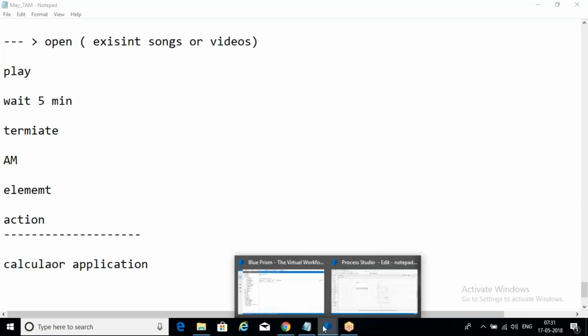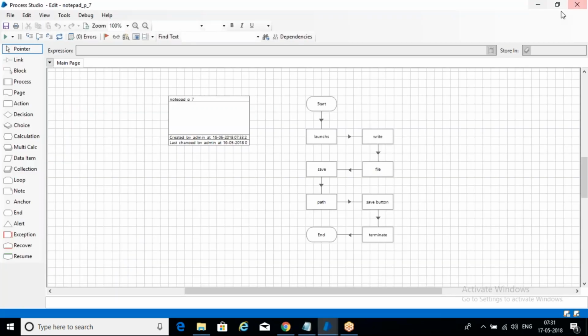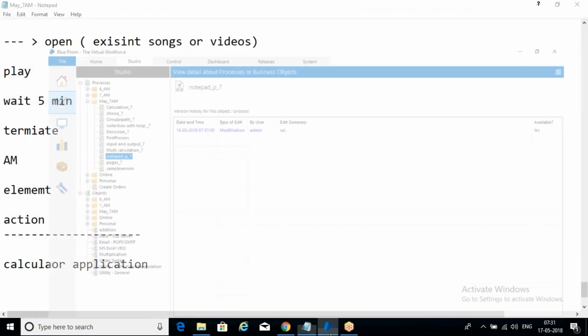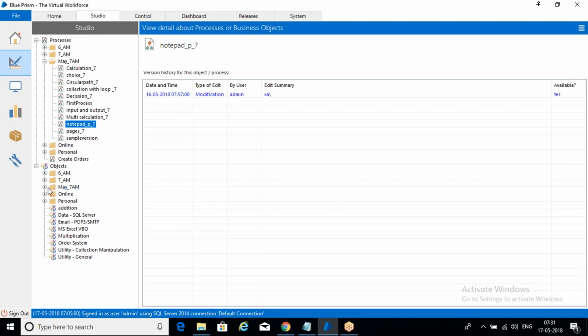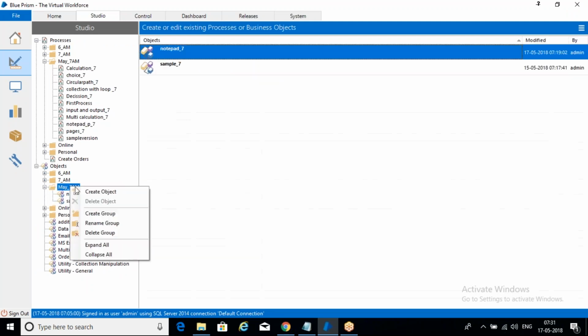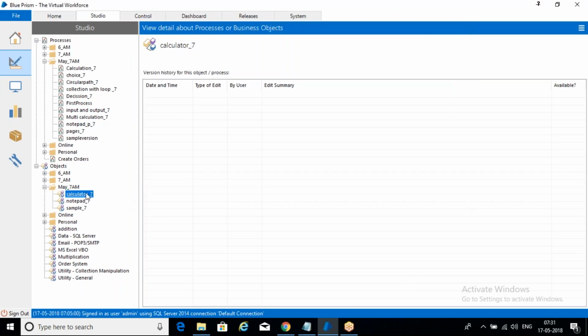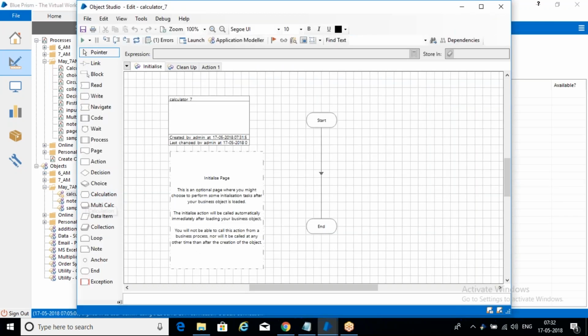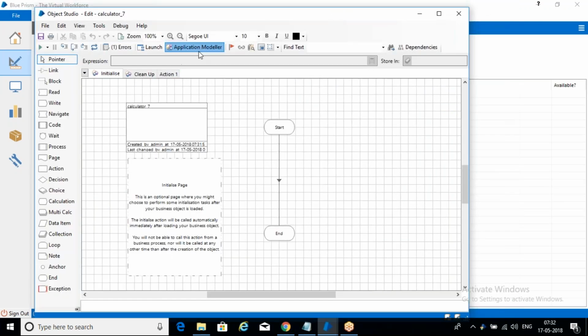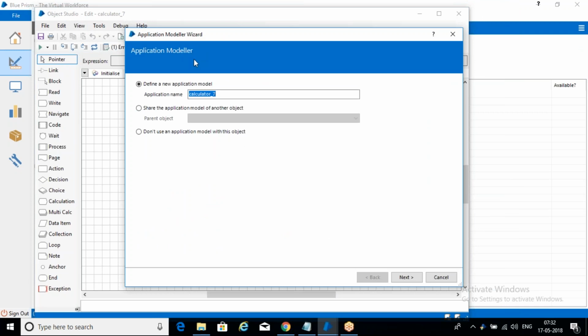So if you want to work with an application, let me close this one, Notepad. We need to create an object first, right? Right click, create an object, Calculator. Now next, double click. Okay. First we need to create an application, right?